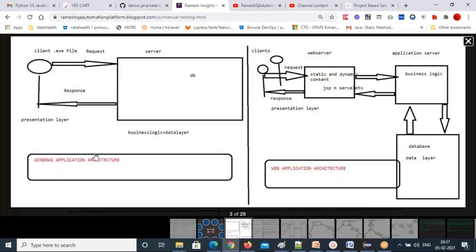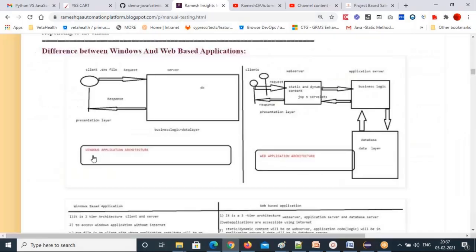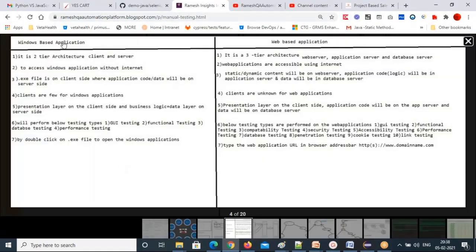That's the Windows-based application and web application architecture. And see, these are the clear instructions we are given here. So a Windows-based application is a two-tier architecture. What is two-tier? Two-tier means client and server. And a web-based application is a three-tier architecture. It is a web server, application server, and database server.